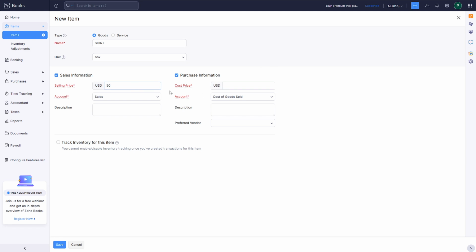Similarly, you'll enter the cost price. This represents the expense incurred to produce or purchase the item. This step is important for calculating your profit margins later on. Enter the cost in the provided field. The next section involves selecting the right account for this item within Zoho's accounting system. This helps in categorizing transactions for accurate bookkeeping.